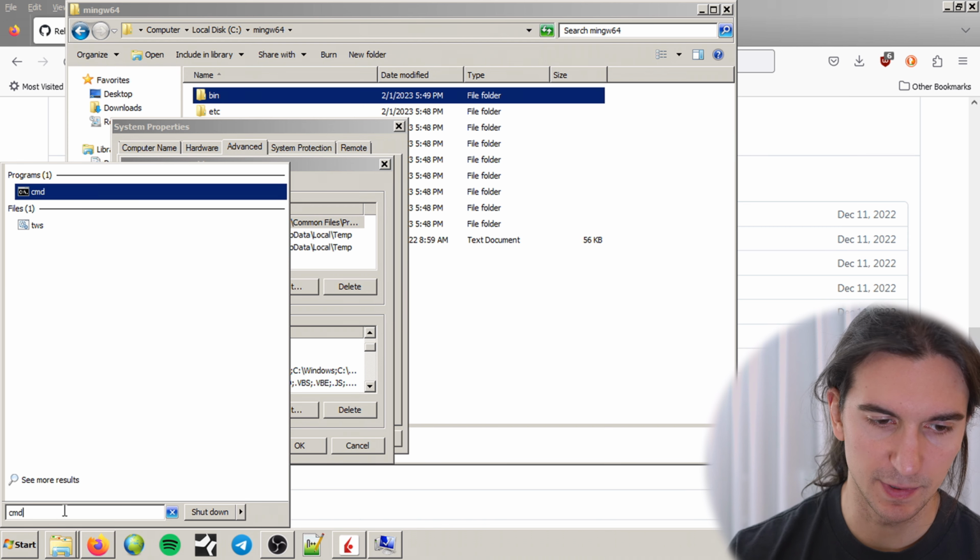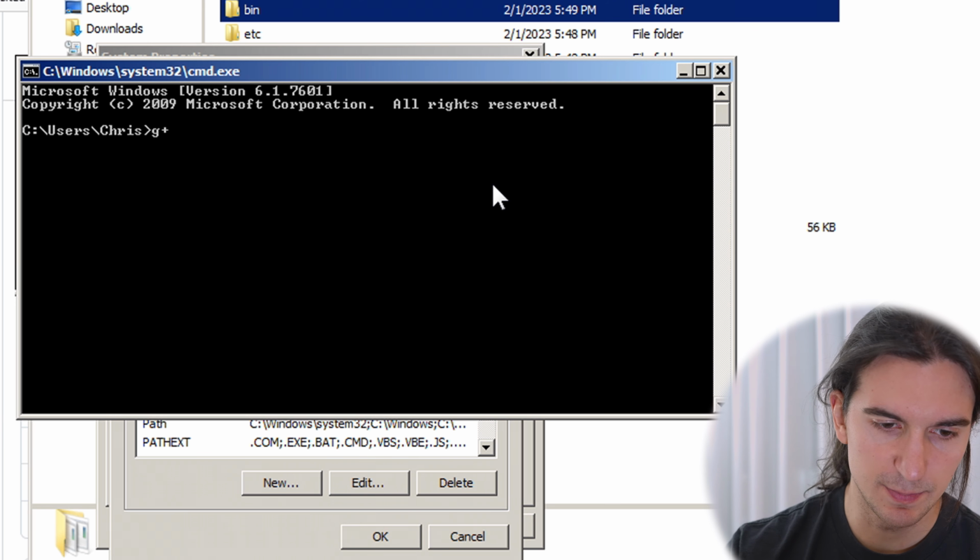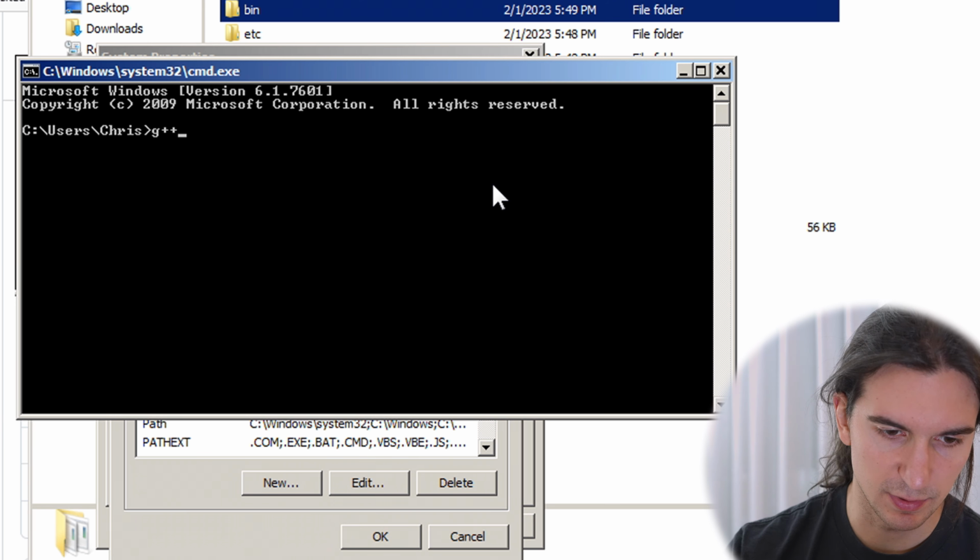So I'm going to open up a command prompt, okay, like this. And then here I'm going to type in g++ --version, and I should not get any response. As you can see, it said g++ is not recognized as an internal or external command or batch file.